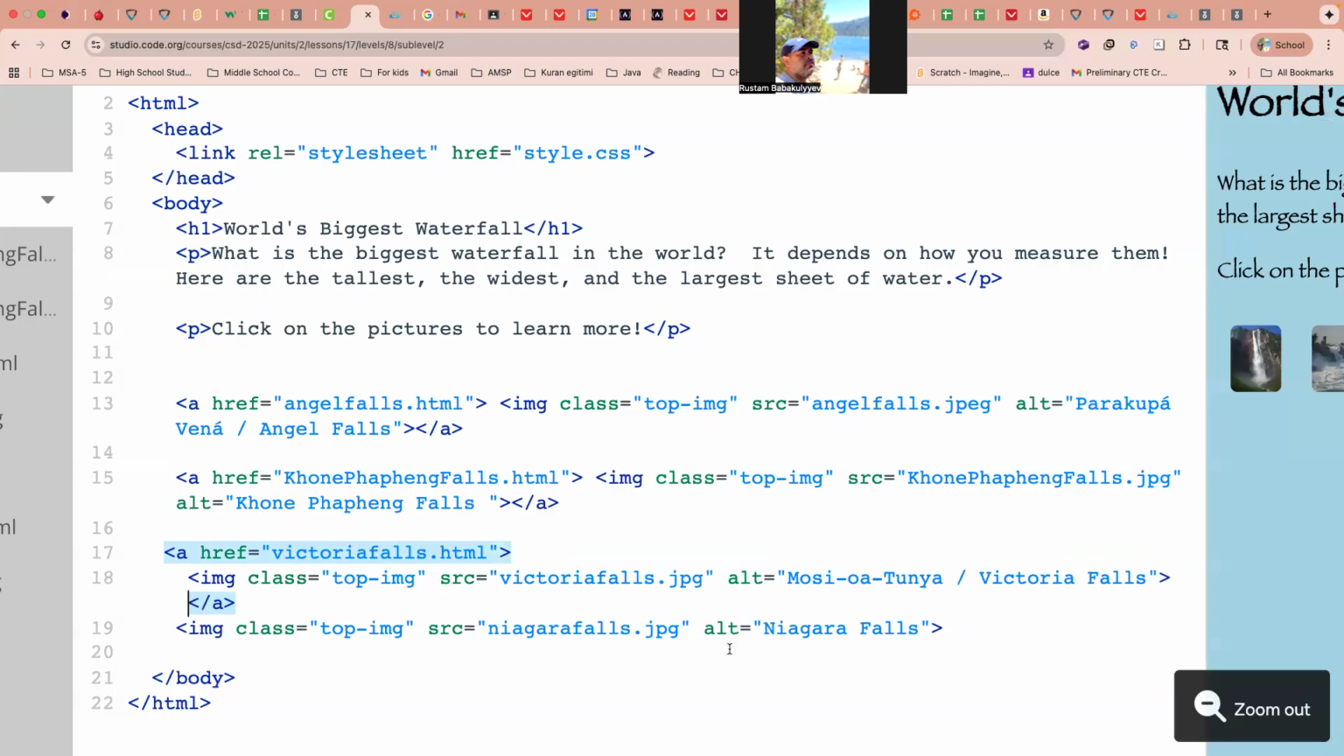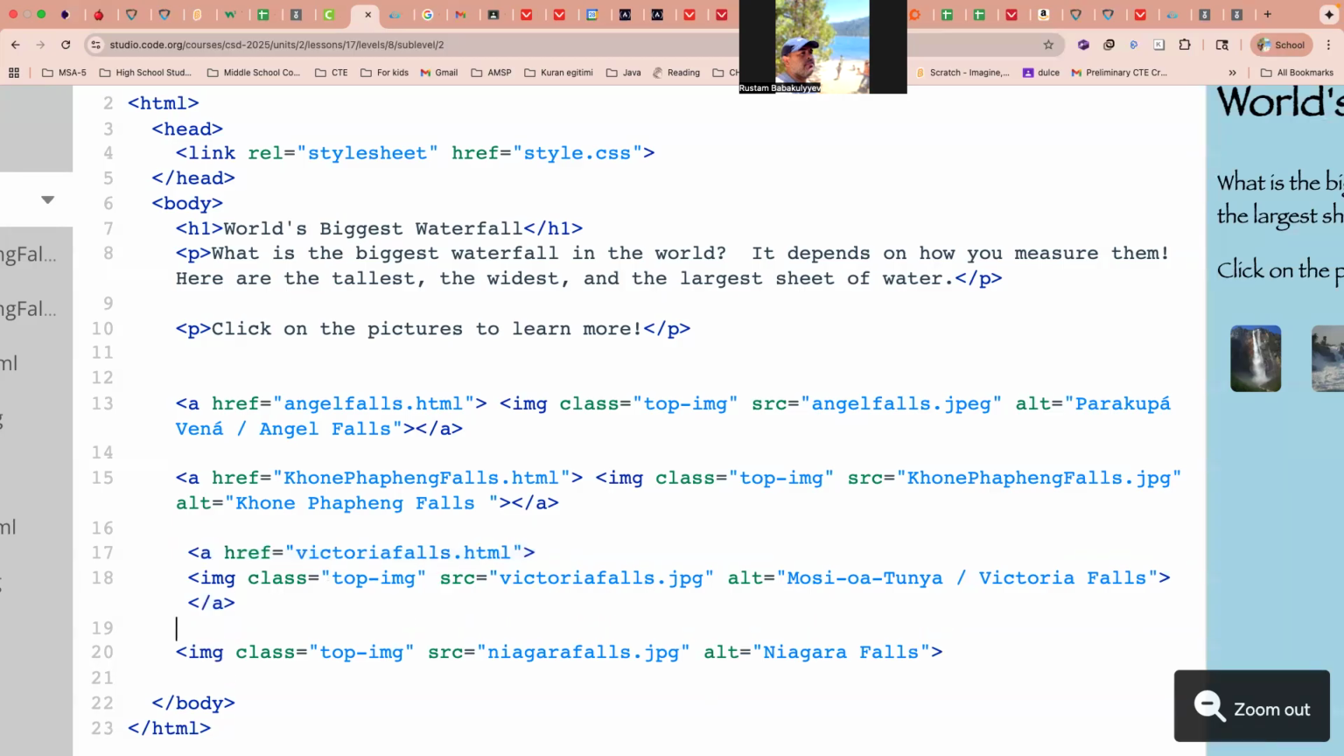Okay. So guys, look, I'm trying to make it readable. All right, you see this? A, and then images in between. That makes it a link.